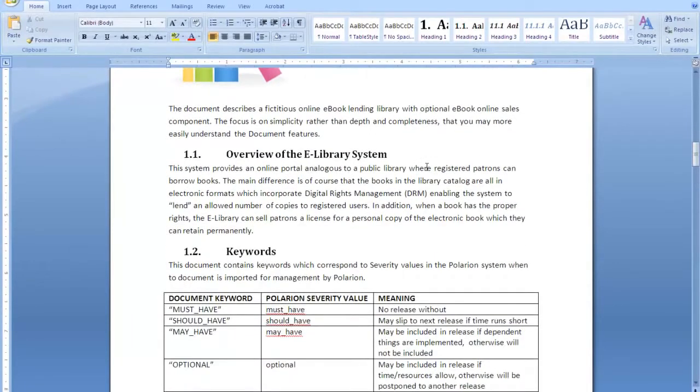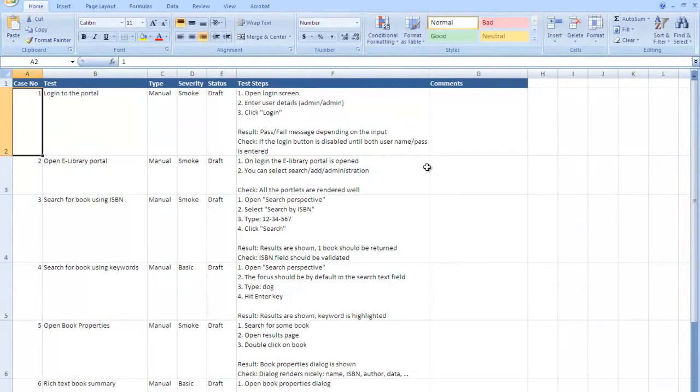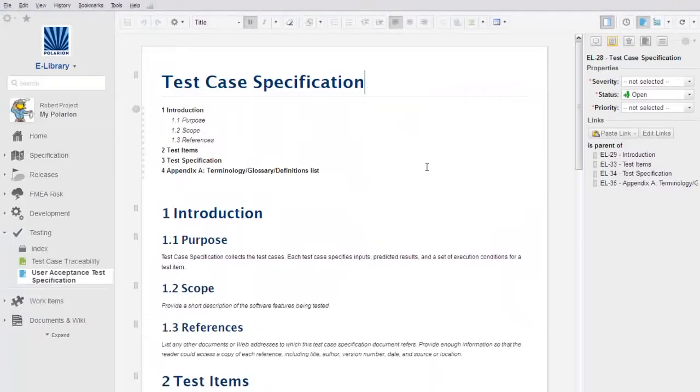If you have existing specs in Word or Excel, be sure to learn how you import existing artifacts like requirements or test cases from these Office formats.